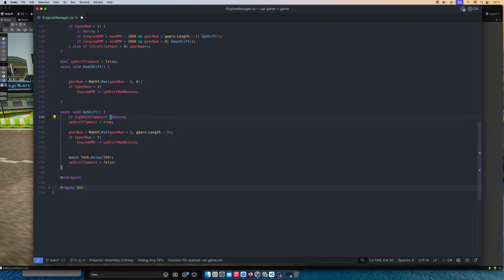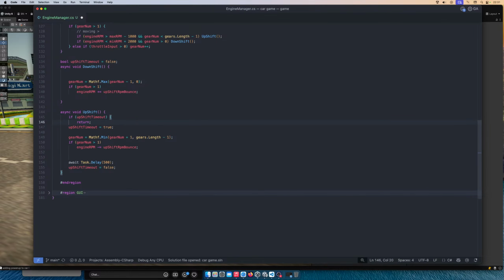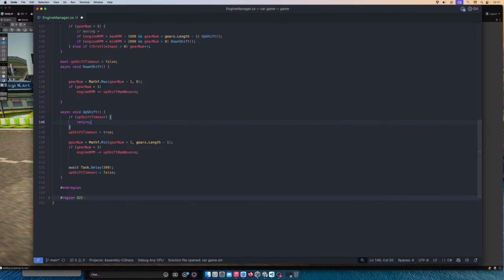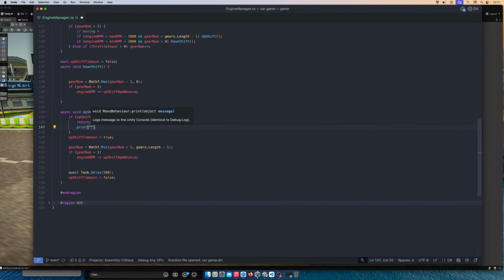Okay, let me try and track whenever this is true. Print not yet available. This is false. And if this is true, then we return out of this and we set it immediately to true. And then we can trigger this only once. And then after this delay, let's set it to 5,000. Why not?